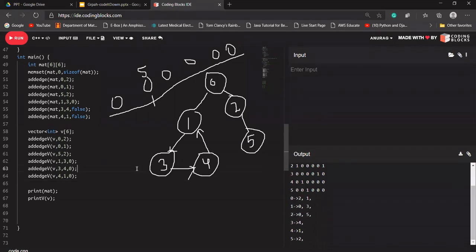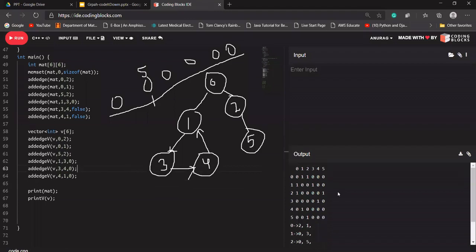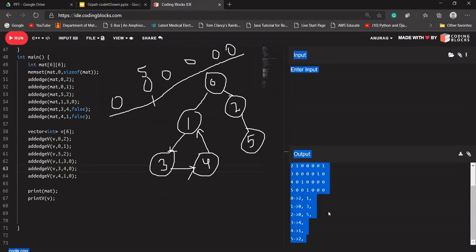These two are the same representation, but here we have wasted some memory. Here we are not wasting that much memory. We are adding those data only for those where an edge exists. Is there anyone who has any doubt regarding the vector or list representation? Sorry, it will be the adjacency list representation.